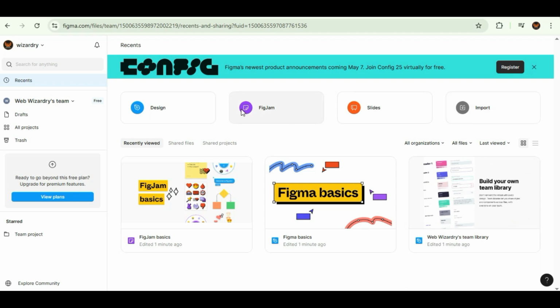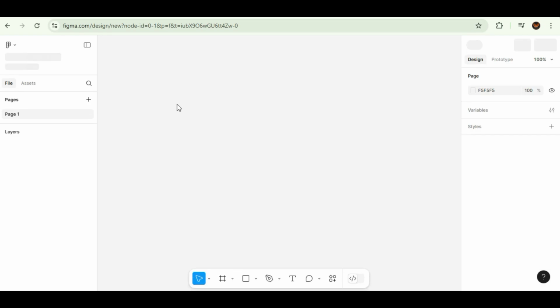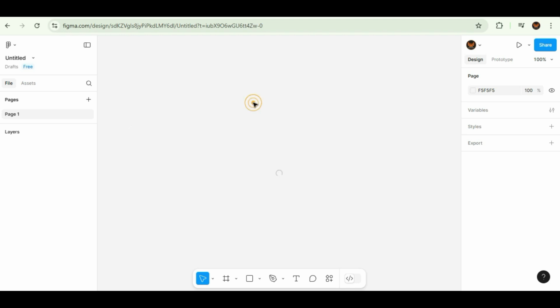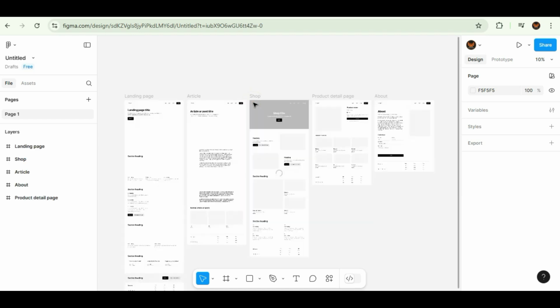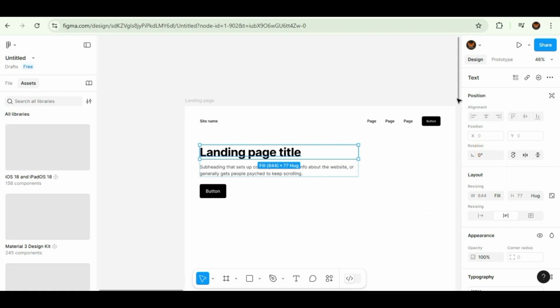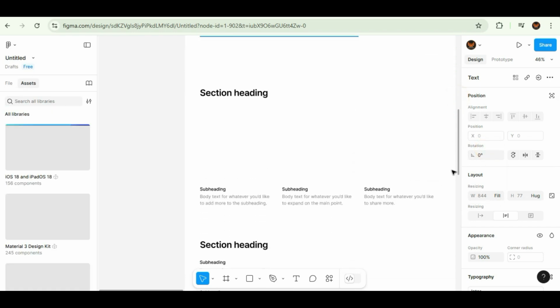The next step is to create a new page in Figma. So go to the Design tab and you will see a sample page already created with some interface options like website, mobile, tablet and desktop app. Let's check out the website option. Click on it and you will see a basic editable layout. But I want to create and edit my own website design, so we will leave this default template for now.